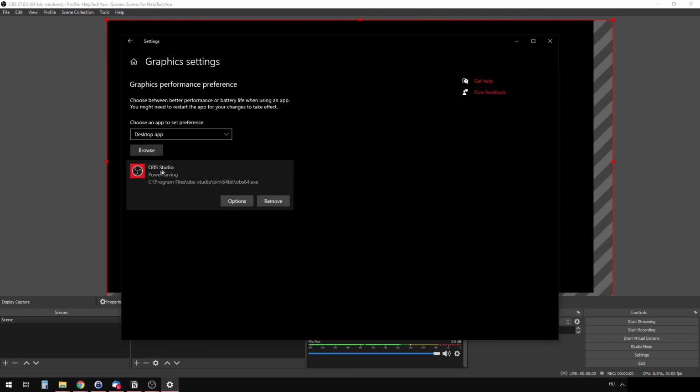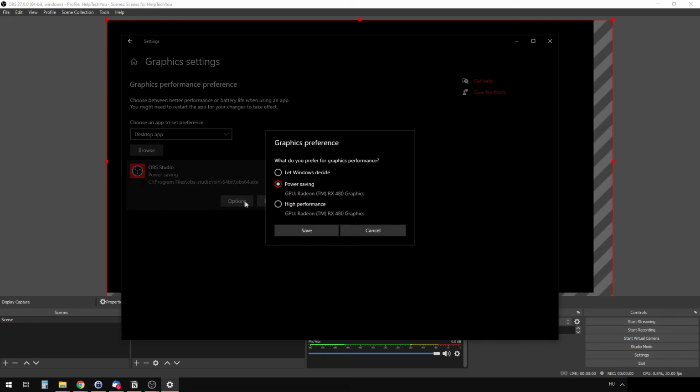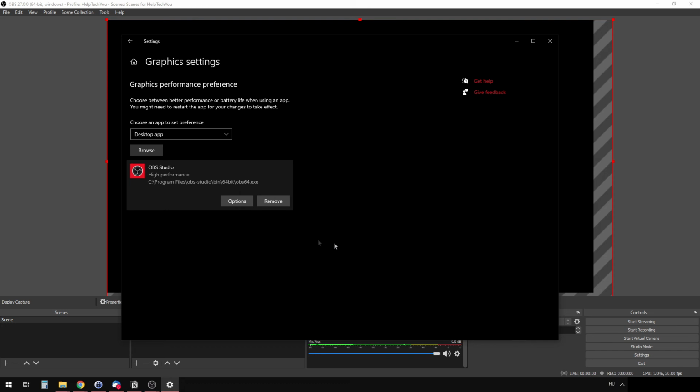Then OBS Studio will appear in the preferences. Click on it and choose Options. After that, we would like to use the high performance option. This PC only has one graphics card, but the options like power saving and high performance are the same. So choose high performance and click on Save. And probably you're good to go.